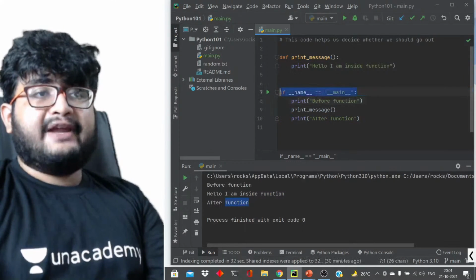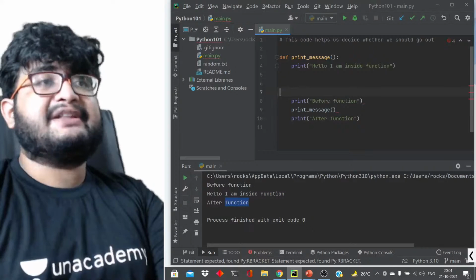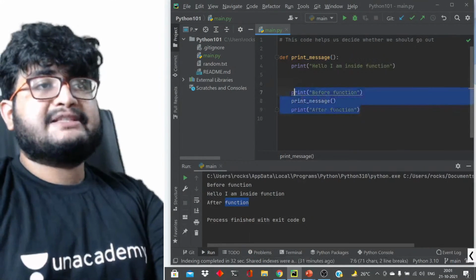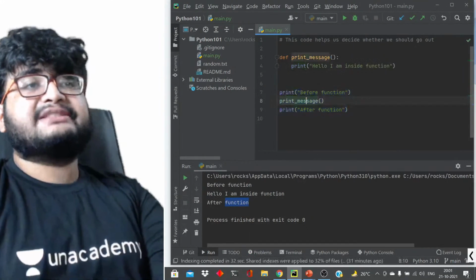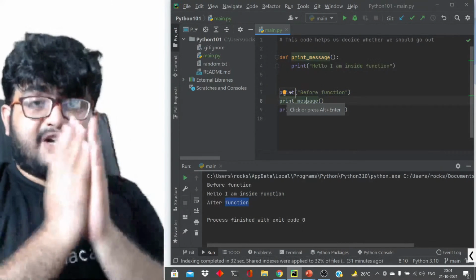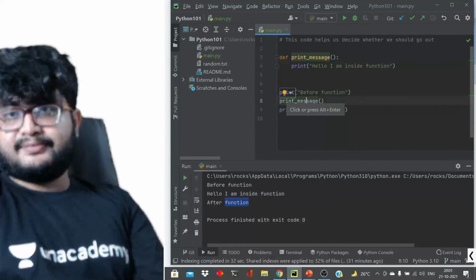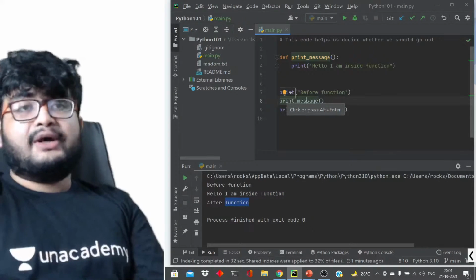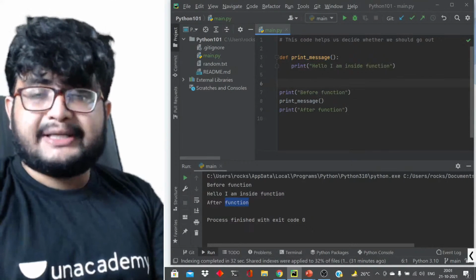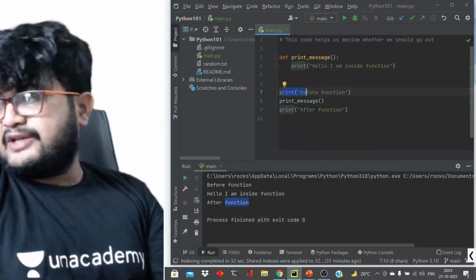If this is not given, then everything is in global scope. So it will start execution from the first line with no indentation. Which is the first line with no indentation? This one, right? So it will start from this line.